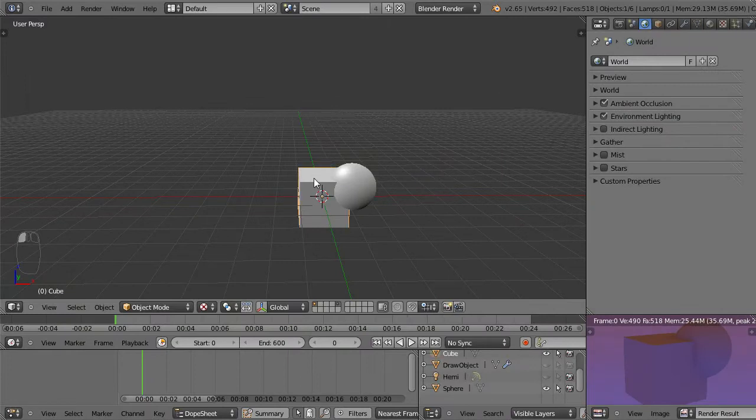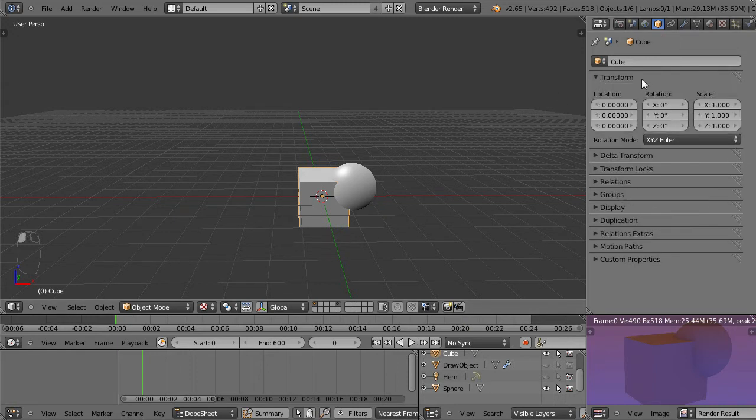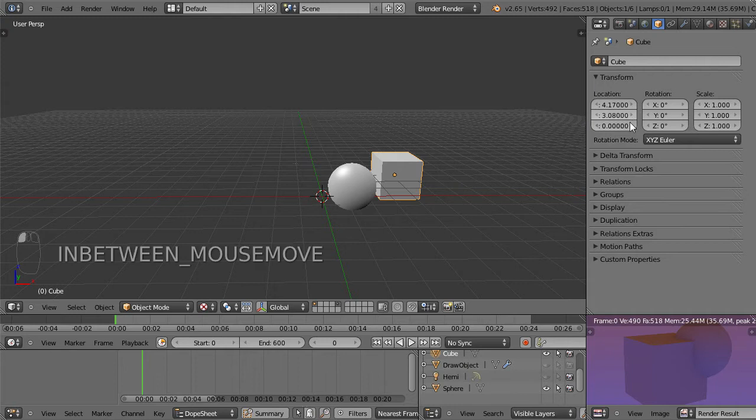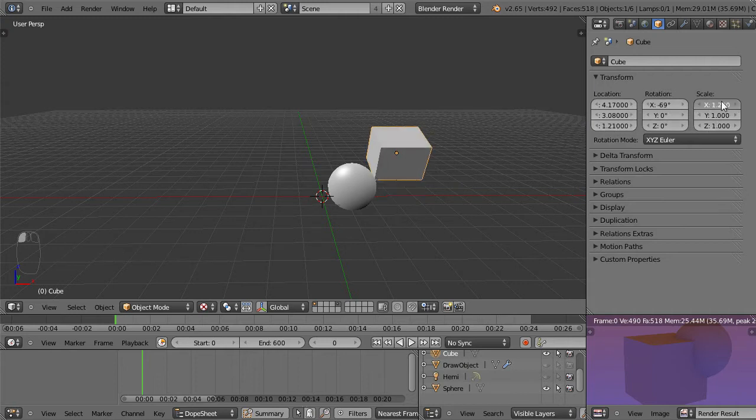Okay, so if I select my cube here and move down the line in the properties panel, if we select the object tab, this gives us information such as transform, which here we can control the location of the object, the rotation, and the scale of individual axes. Here is a good place for you to enter specific data.